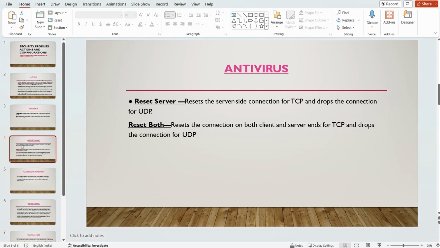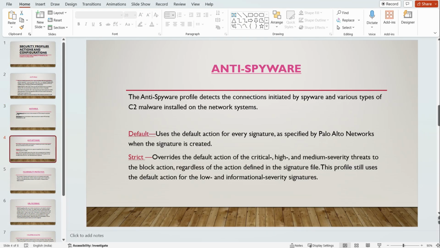Let's start with our anti-spyware. The anti-spyware profile detects connections initiated by spyware and viruses, and stops command and control.